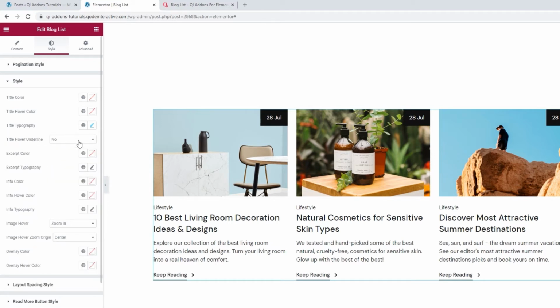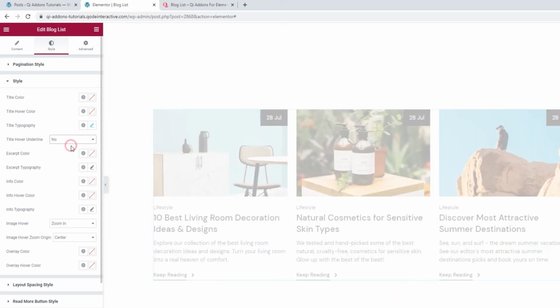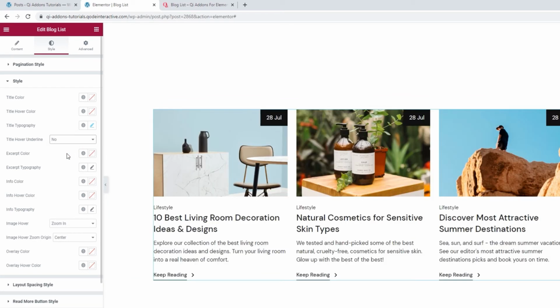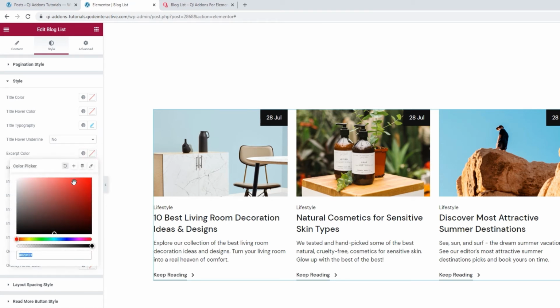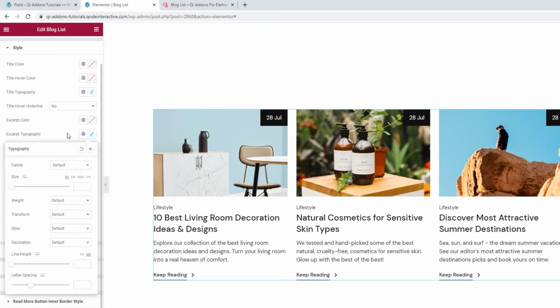Okay, next we have the title hover underline. If we enable this, then hovering over the title will cause this animated line to appear. Okay, these are the title style options, and after this we have something similar for the excerpt style, starting with the excerpt color. It has this same user-friendly color picker. And there's the excerpt typography. Again, all the same options are here.